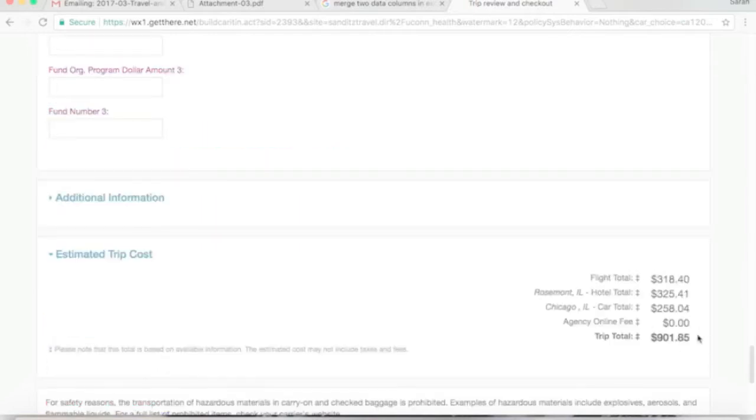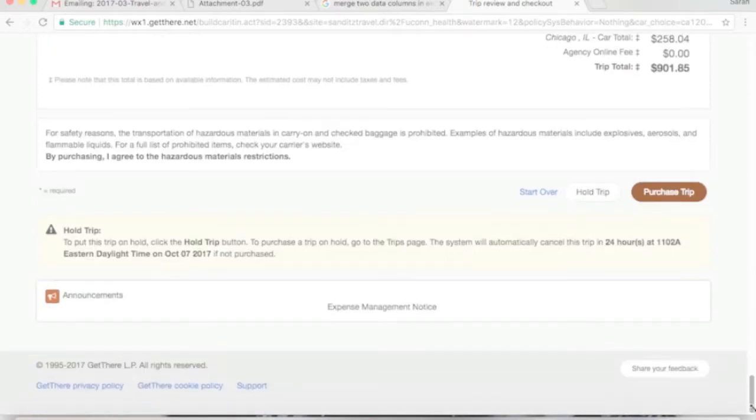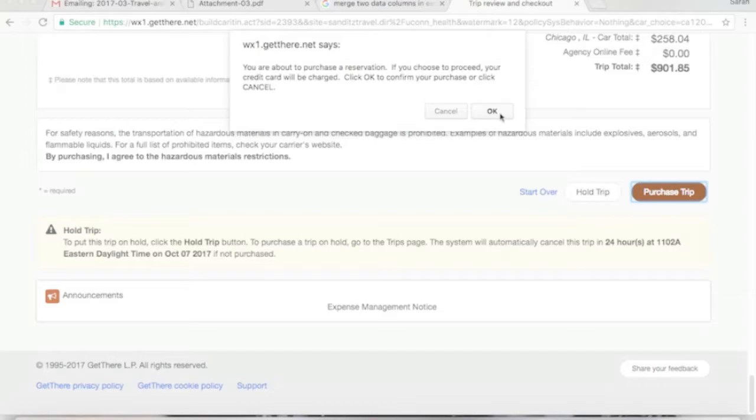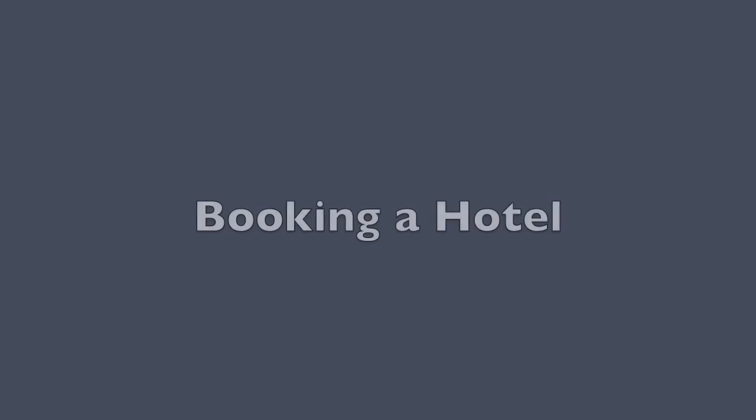Once you have inputted all of the correct information, you will then notice an estimated trip cost. This will have the overview of all of your purchases and the final trip total. Once you have taken a look at the overview, you will be able to hold or purchase a trip. Holding a trip will keep all of your preferences and special requests made for this specific arrangement for 24 hours. Purchasing a trip will go ahead and place the reservation.